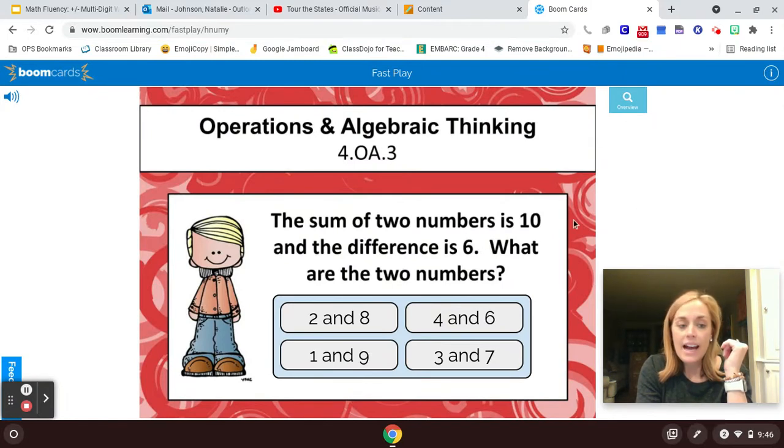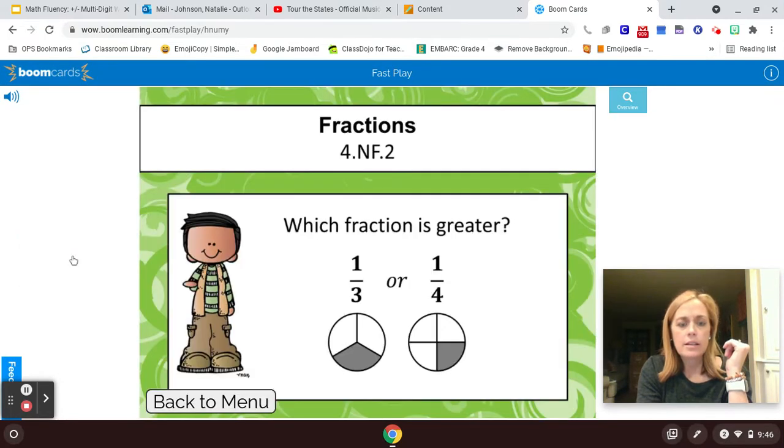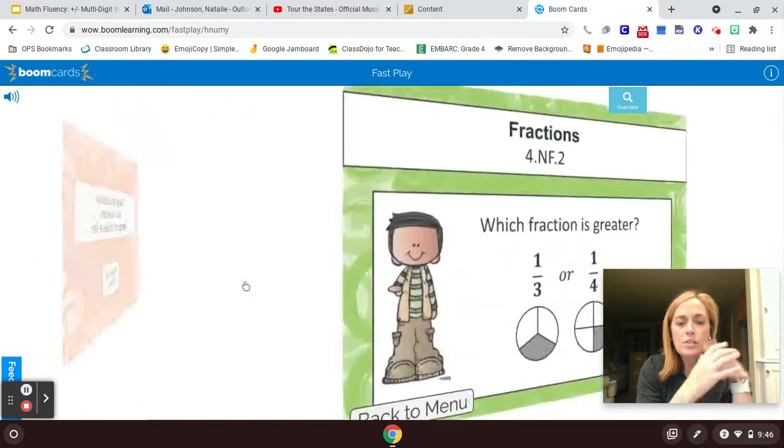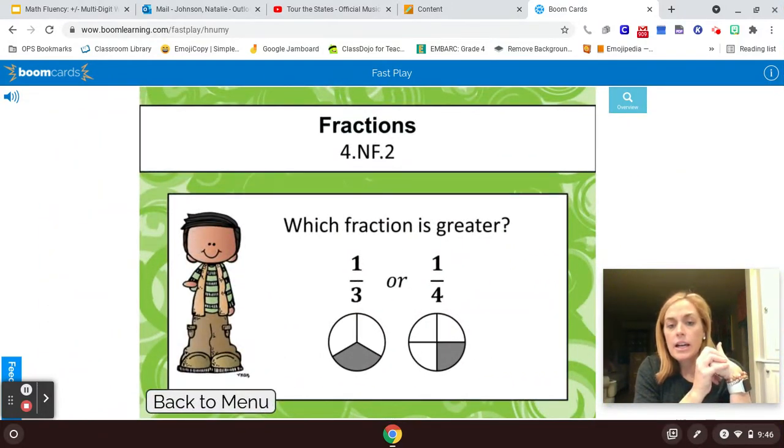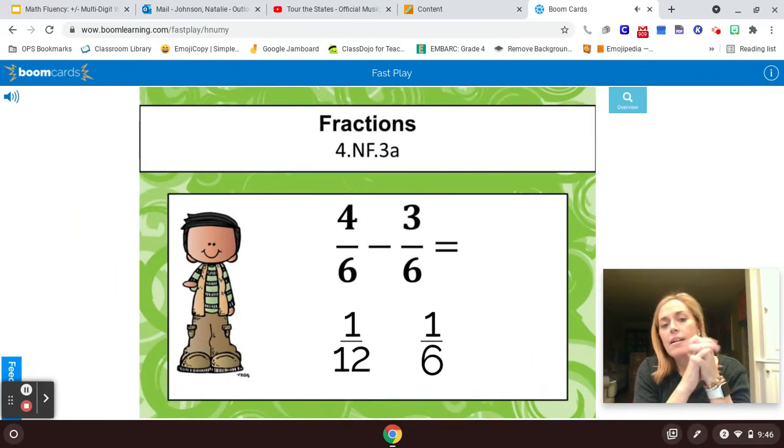At any time, I believe you could return to the main menu. Yes, back to menu. So if I wanted to do fractions, this is comparison of fractions, 1/3 or 1/4, which one is greater. Same thing here, you would select it and then work through the different task cards.